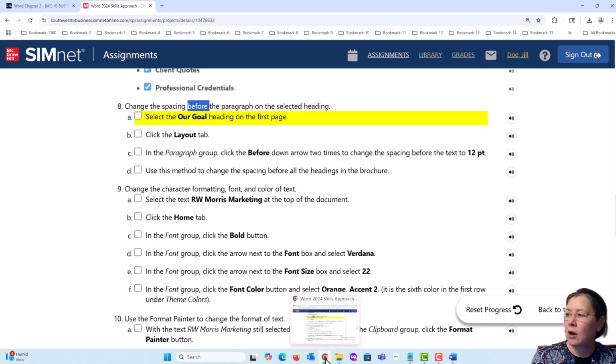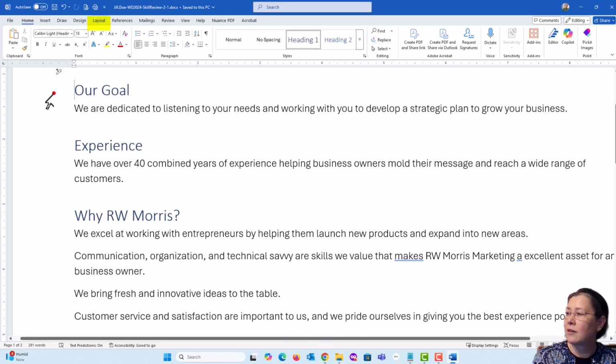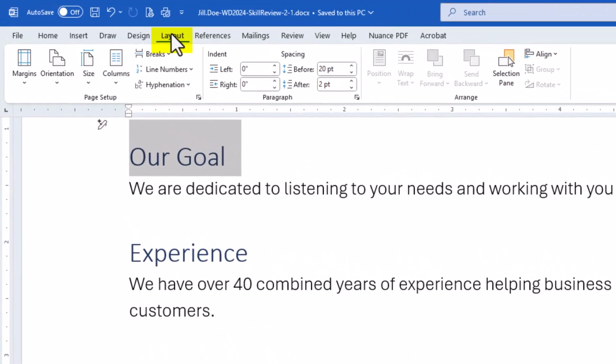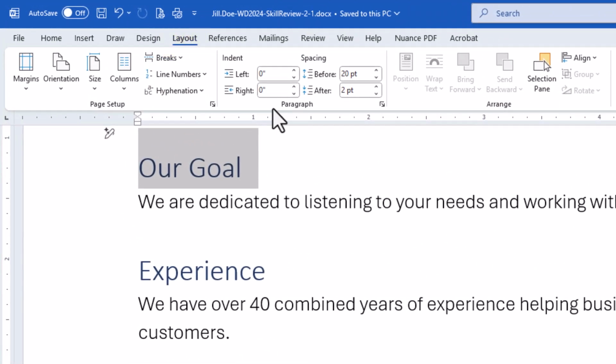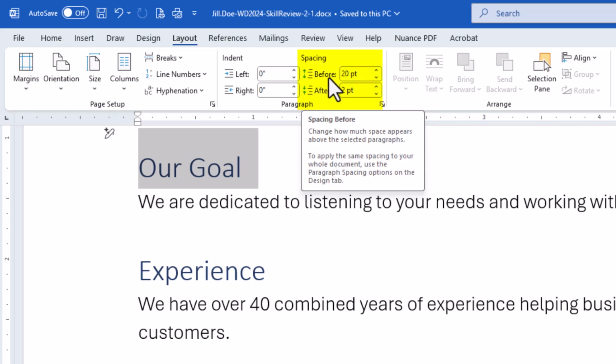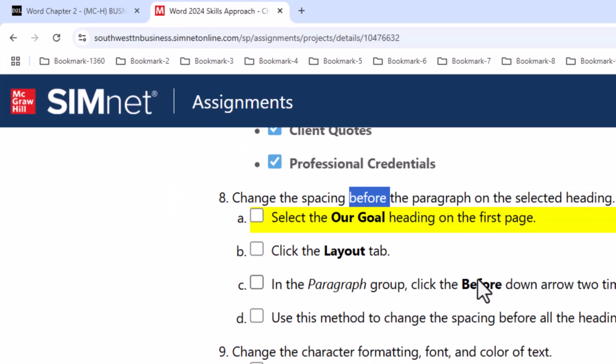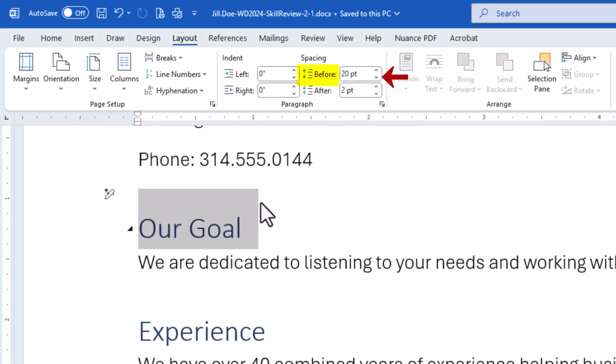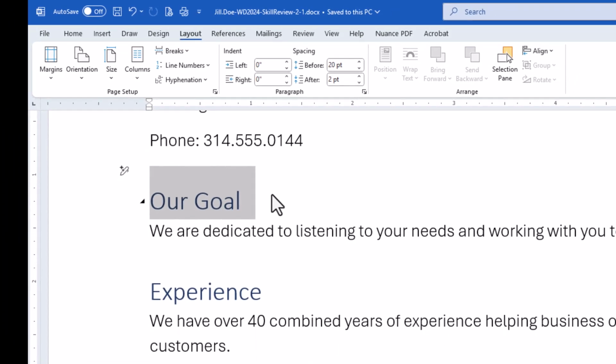Let's go to our goal, select that. Across the top, we're going to go to the Layout tab, and it said in the paragraph group, select Before down arrow 2 times to change the spacing to 12 point. So right now it's at 20. Now what is before? See, when I have our goals selected, do you see all this space? I want you to know why you're doing what you're doing. I don't want you to blindly just click where somebody's telling you to click, because when you get on the job, you're going to need to be able to do this, right?